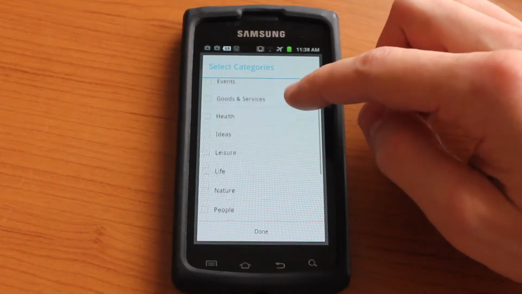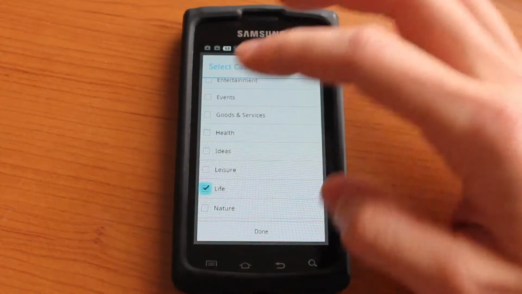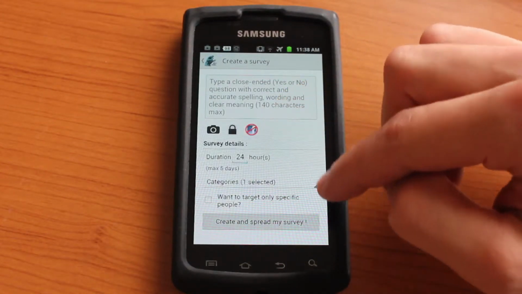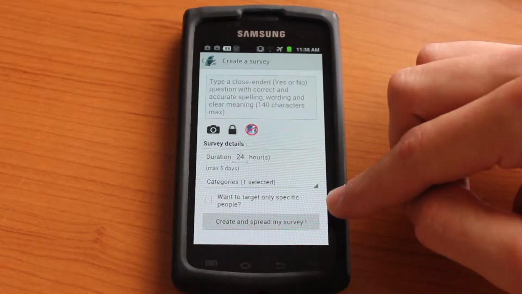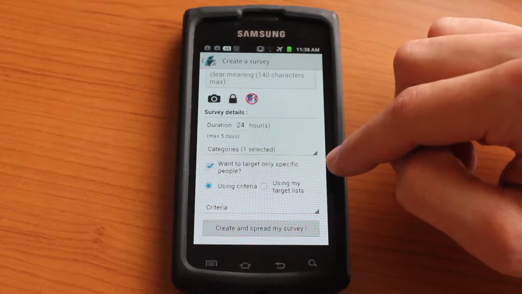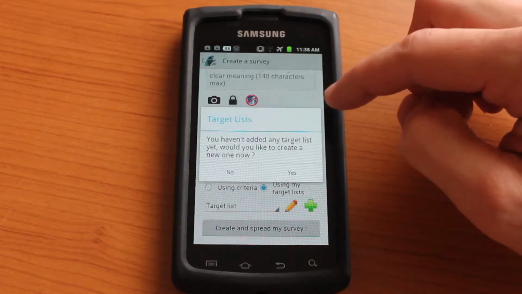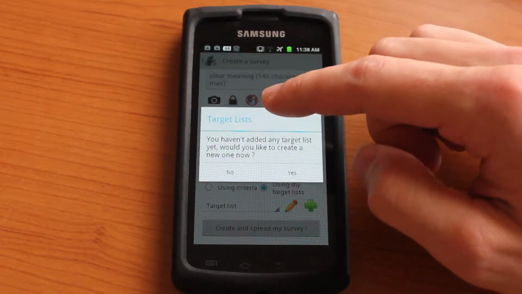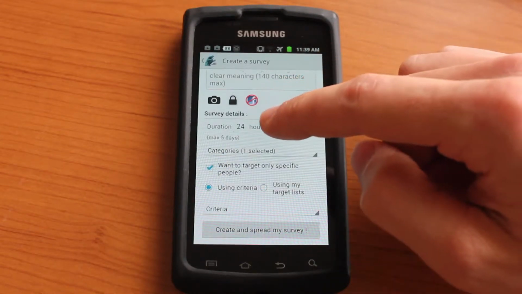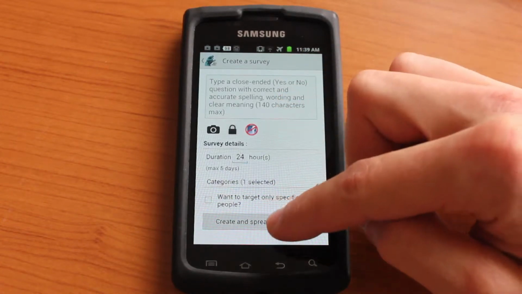And we could choose various categories for our survey. For example, we want to create a life survey. So let's go ahead and tap done. And if you would like to target specific people only for this survey, you could go ahead and check this off. And there's going to be some criteria for that, using criteria or using my target list. And you could go ahead and add a target list here. I don't want to create a new one just yet. And we're going to go ahead and say that we don't want to target only specific people. And we could go ahead and tap create.